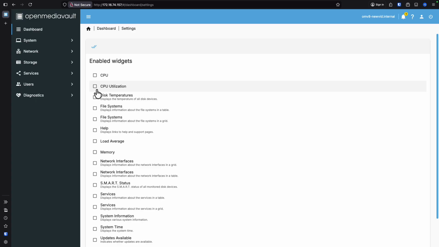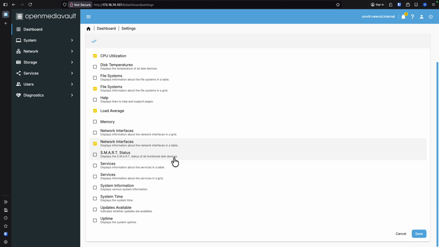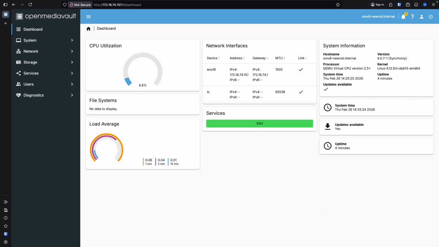You can play with these options later, but for now, we're just going to select a few of the ones that I typically use and use it as a starting point. And we'll say save on that. Okay, so now we've got a dashboard, and before we do anything else, the first thing we want to do is change our password. This is just a good security measure so that you're not leaving this open for anybody that knows anything about OpenMediaVault to just connect to willy-nilly.